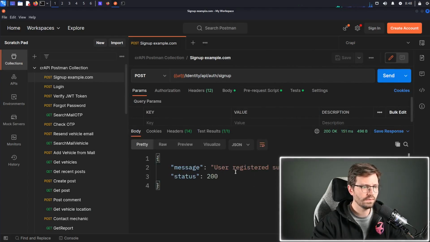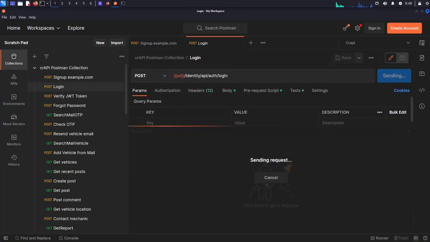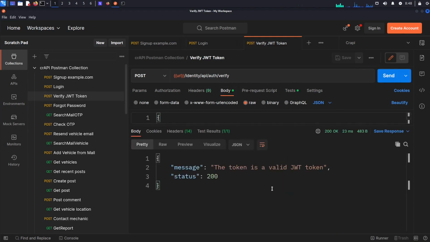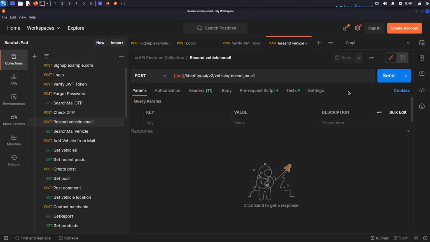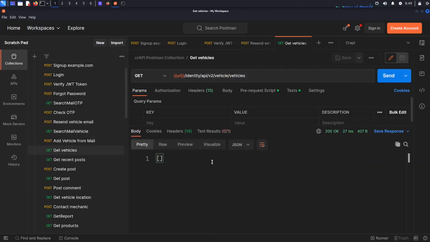So I'm just going to sign up a new account. We get user registered successfully. And I'm just going to move myself out of the way so you can see all of the responses clearly. And then what we'll do is we'll come to login. We log ourselves in. We don't necessarily need to, but we can just verify our JWT. And then forgot password and the OTP one-time password. I think for now we'll skip over these. We can see things like resend vehicle. So we can have a look at get vehicles.